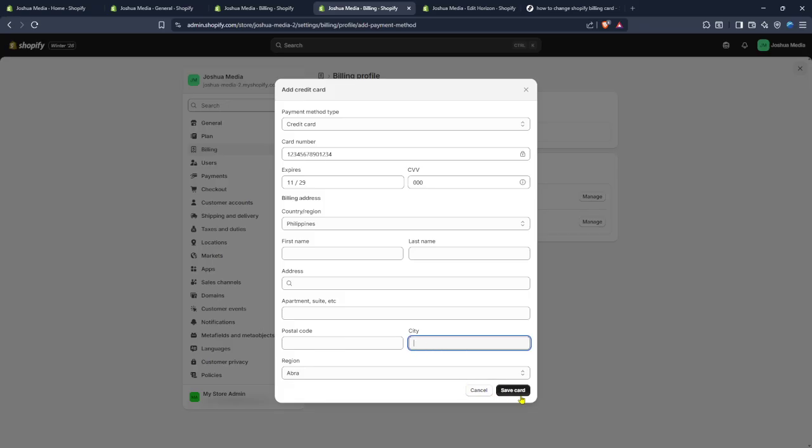Take a moment to review for typos. Even a single wrong digit can cause a decline. When everything looks correct, click Save Card.